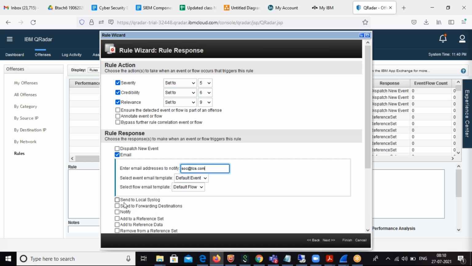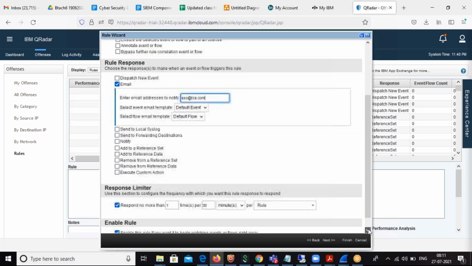Okay, the second is to log to syslog. A syslog server we can also create. So this is one type of way to receive the alert notifications. That is one of the options. The next one is forwarding to a new destination. That is one of the options. And add to reference set.